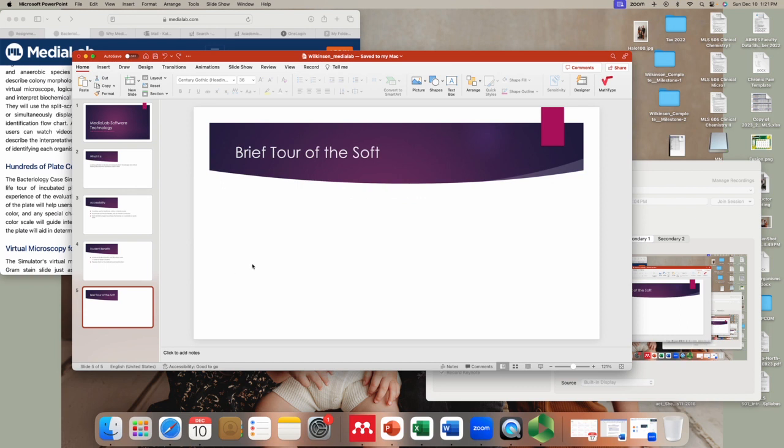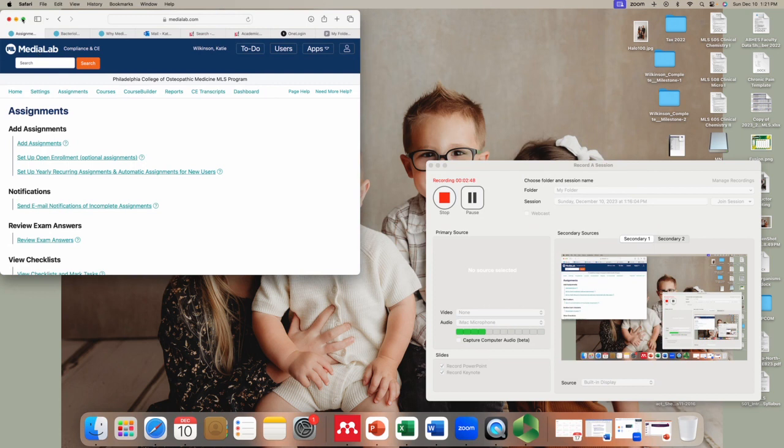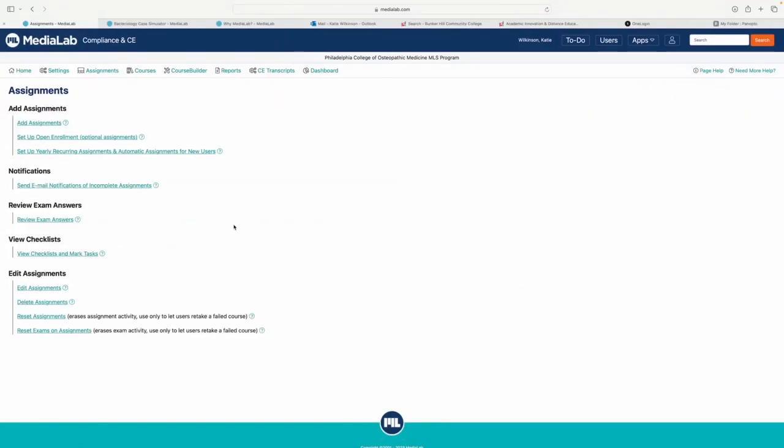So now I'm going to give you a brief tour of the software and then how I would apply it to one of my courses. When I log into MediaLab, you can see I can add an assignment. I can add some optional assignments with no due dates. So if they want extra practice, I can go in and review their exam answers and see if there's one that they're consistently missing, maybe I need to teach that further or in more detail. Here's where I edit and delete assignments. And then I can also go in and email students saying, hey, you still have not done this.